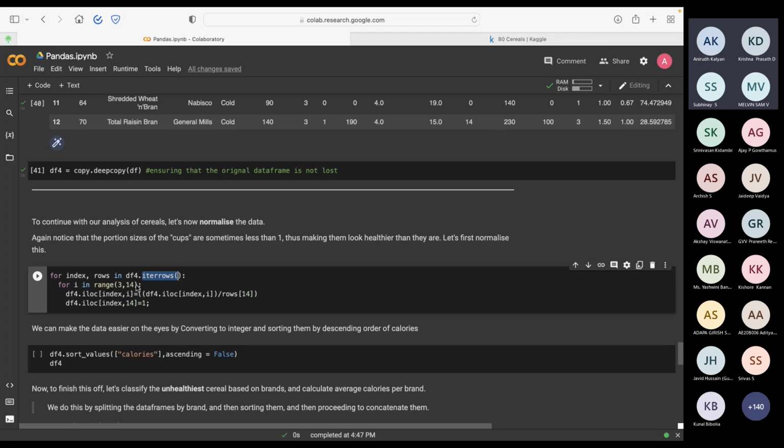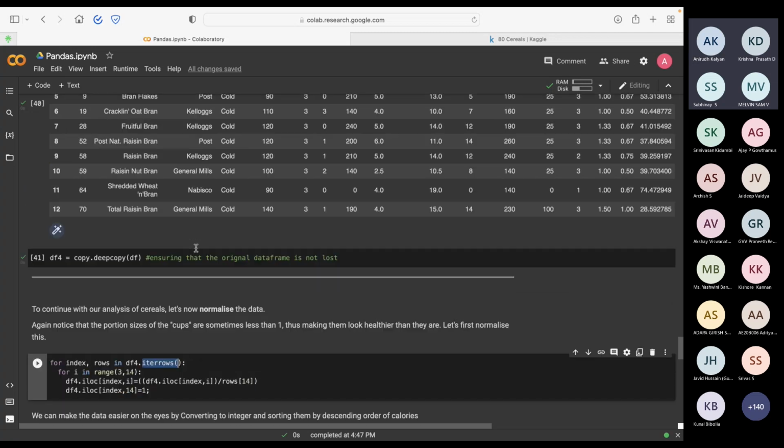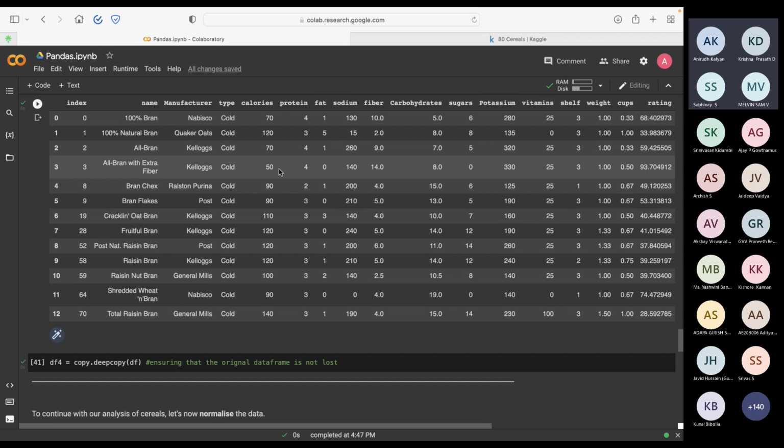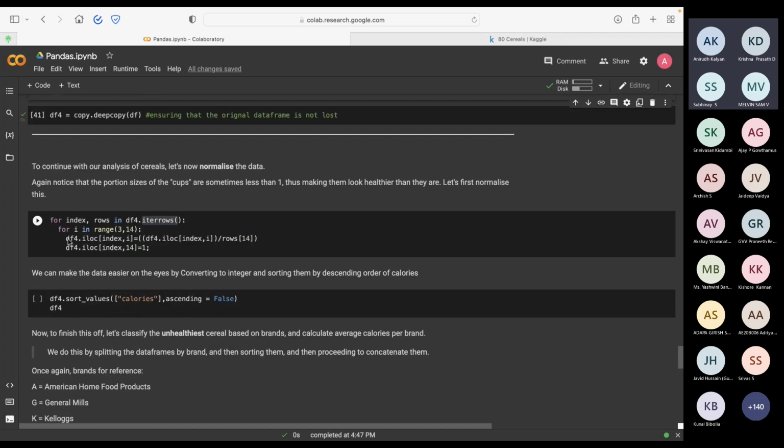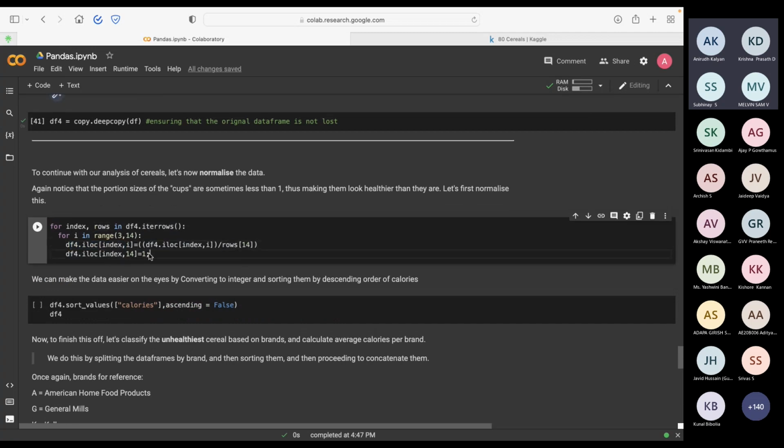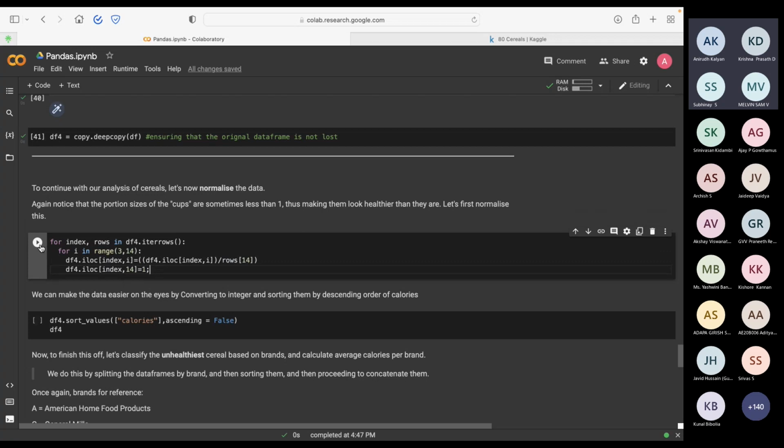Now inside that I'm running a nested loop. What am I doing? I'm going inside this row and changing the columns which will be affected by tripling or doubling the size of the cup. If you have double the amount, calories will double, protein will double, fat will double, sodium will double. So that's what I'm doing here. I'm taking this, dividing by the number of cups, and changing the cup to 1. If I run the command, it should run perfectly fine.